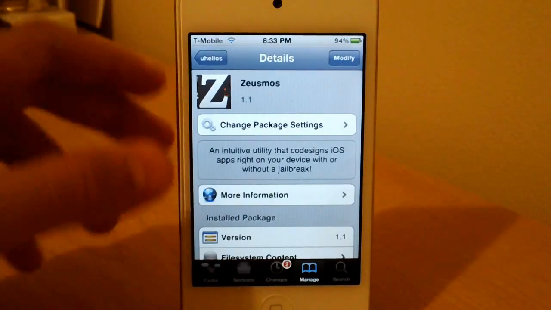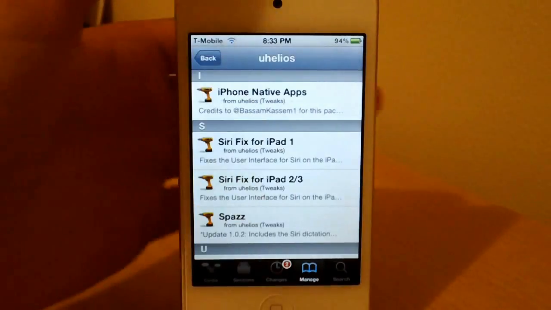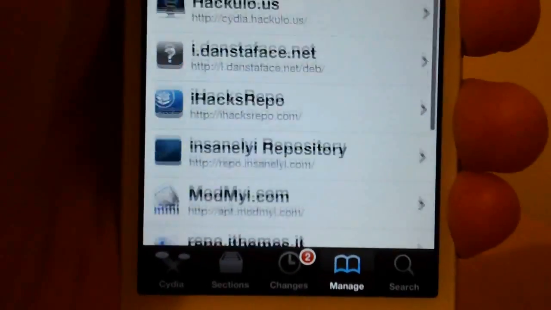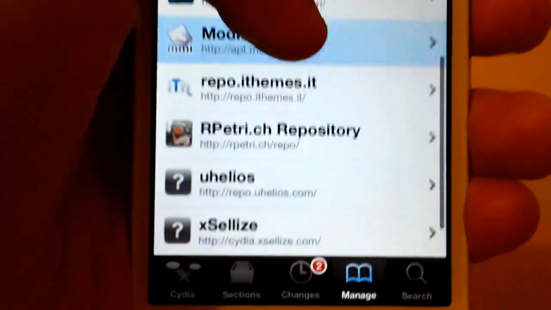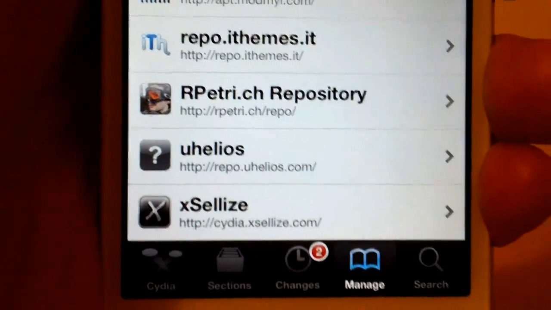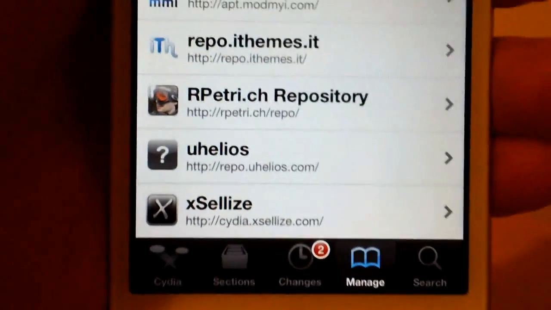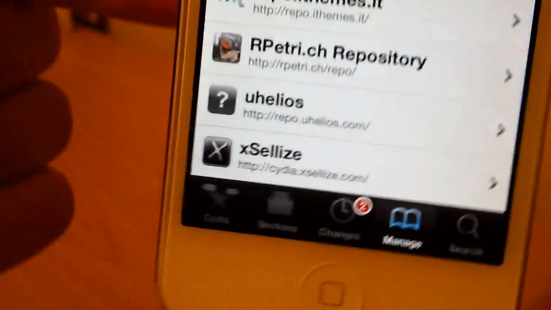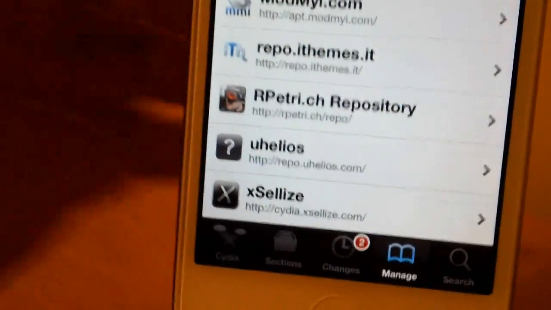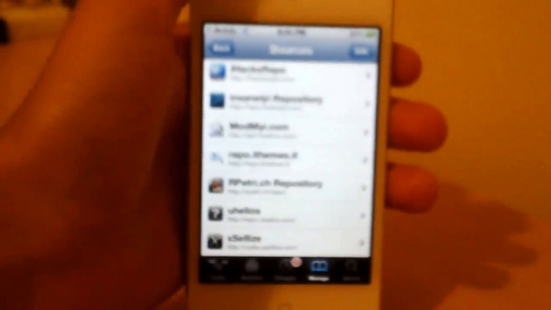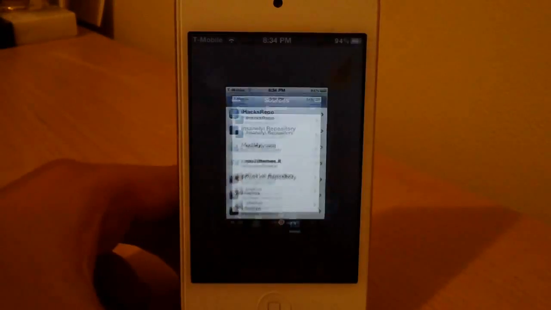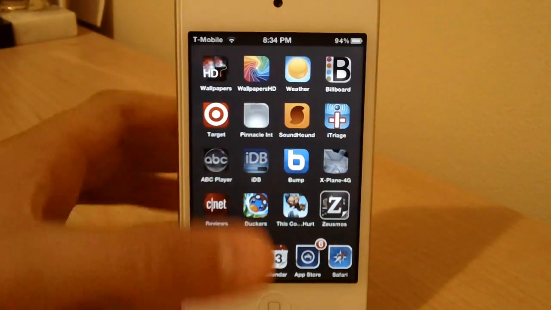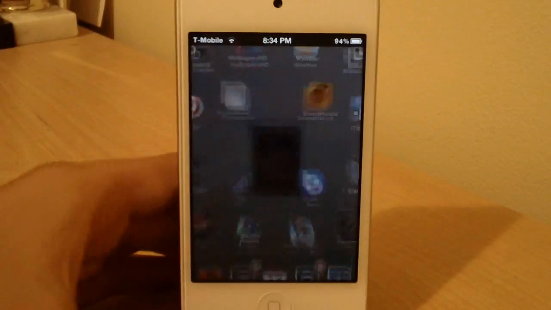Now to install this, you just need to add this repo. It's going to be this repo right here, the Uhelios repo, repo.uhelios.com, right there below the Ryan Petrich repo. And I'll have it in the description below as well if you couldn't catch that. Once you install it, it's free and it won't take long to download. It's only 5 megabytes.